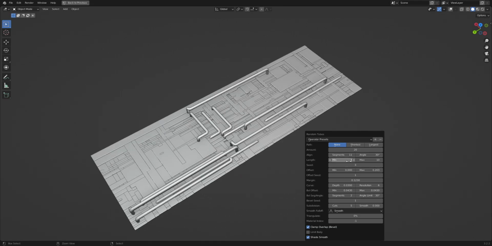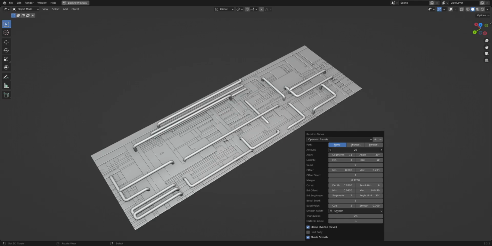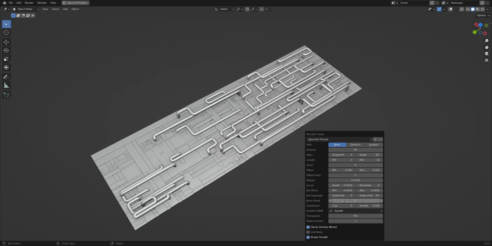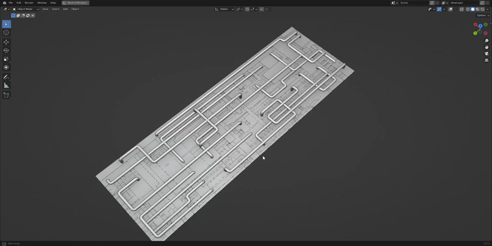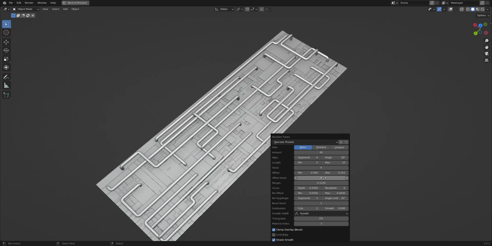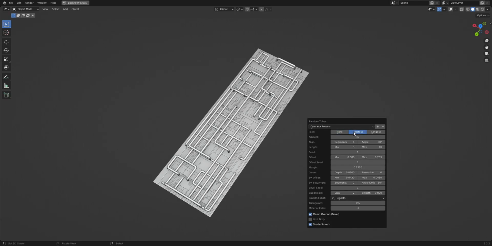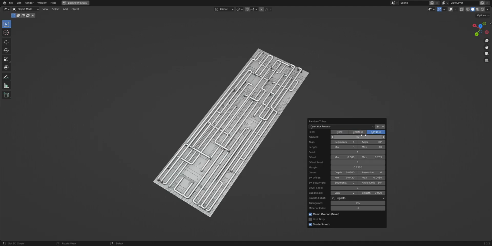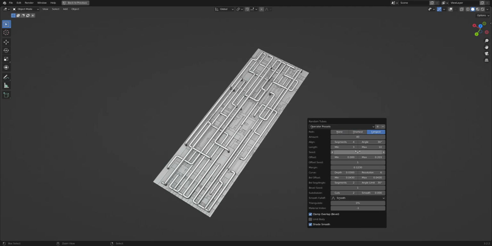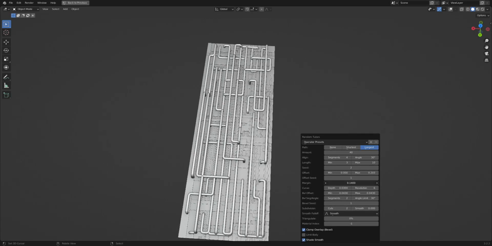Let's get rid of 3 segments and increase the amount. Okay, like that. And let's fiddle with the offset. Okay, let's create another layer of tubes. This time we're going to use longest. Okay, and the margin, there we go.